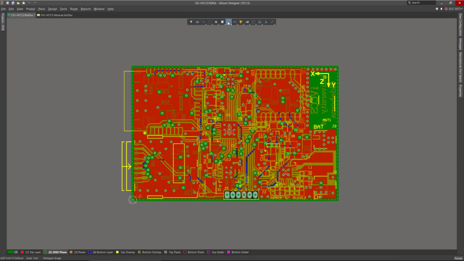Same thing in here. Let's see this one. It's routing. If you right-click on it, you have interactive routing, interactive differential pairs routing, interactive multi-routing, active route. So they are all related.